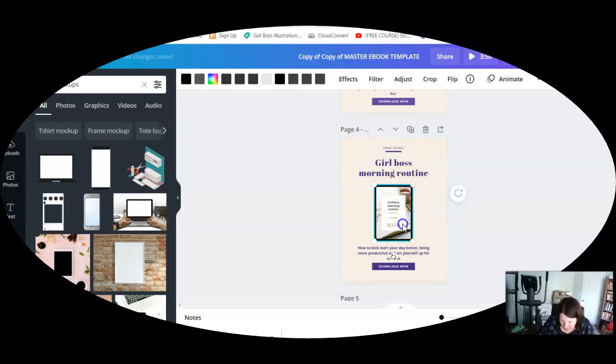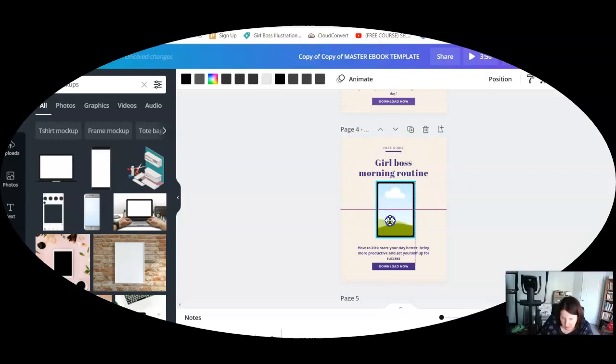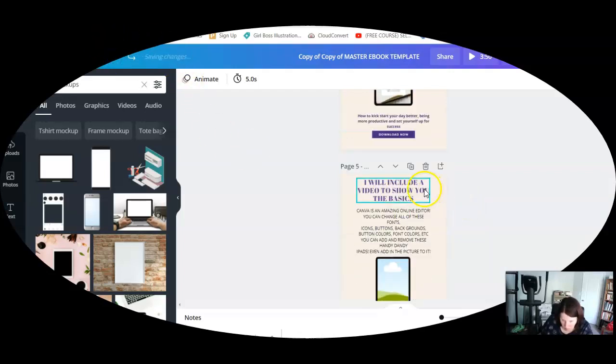With this little iPad here, you can actually, there we go. It wasn't going to delete the whole iPad. If you wish to move it, drag it like that, move the whole thing. We'll include a video to show you the basics. Yep, that's what I'm doing right now. So, actually, sometimes you can delete too much and just say that I have included a video.